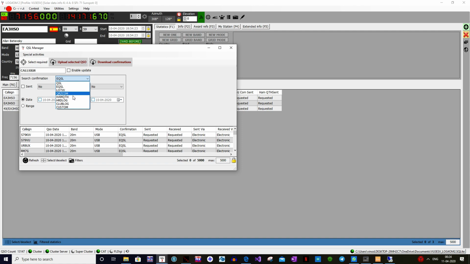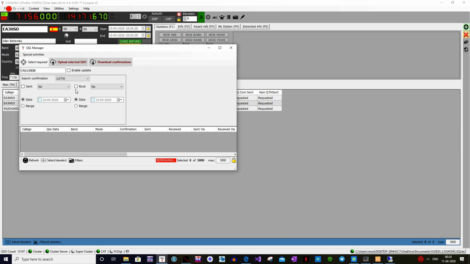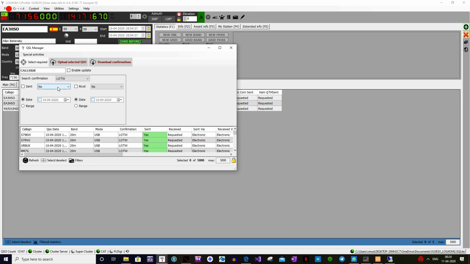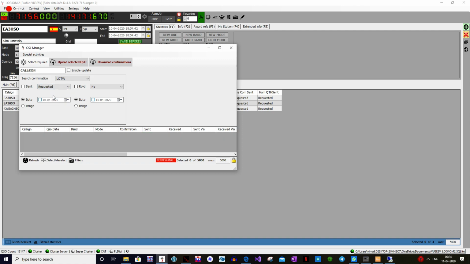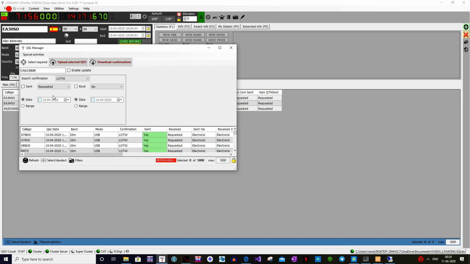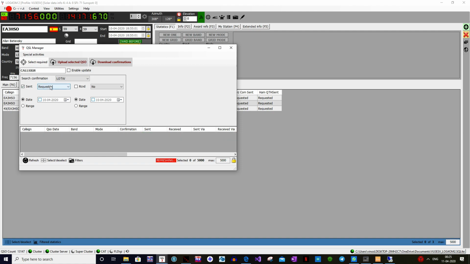So for me, I am mainly using the LOTW for my QSL confirmation. So here I will choose LOTW as the confirmation method, and here I can select if there are any QSOs in my list which are in the requested state. So those are not yet uploaded to the LOTW. So if I have a QSO which is in the requested state, I have to choose this send checkbox for those in the requested state.